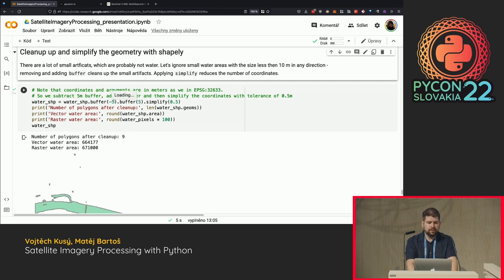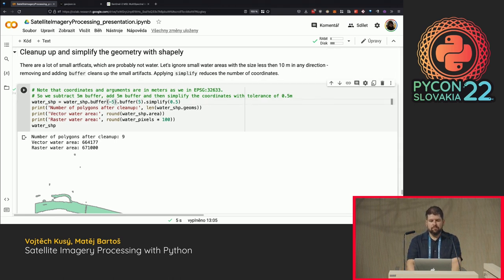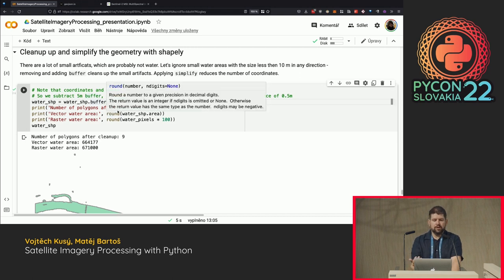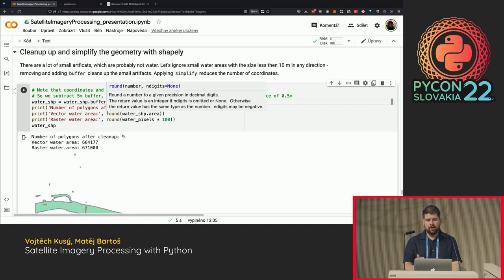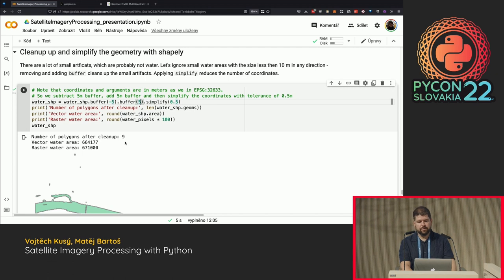Because the geometry of the image is in meters, what we do actually means that we are subtracting a margin of 5 meters from all the geometries, and then adding the margin of 5 meters back. This basically means that all the smaller polygons which are there are deleted, because when we subtract the margin from them, they get zero area, and they vanish from the geometry. And then we simplify all the coordinates with a tolerance of half a meter.